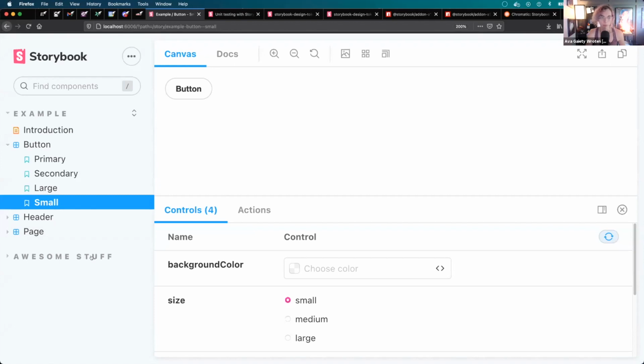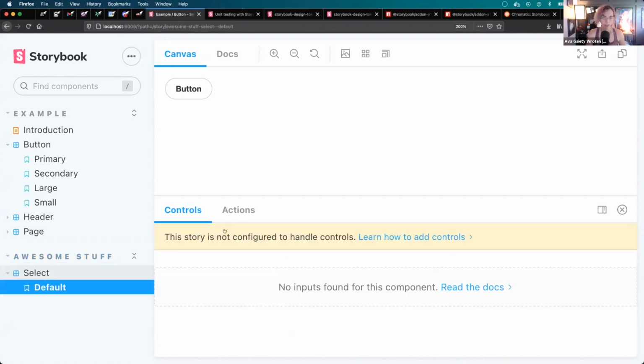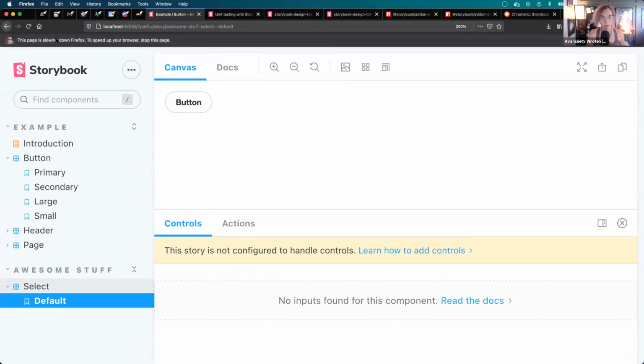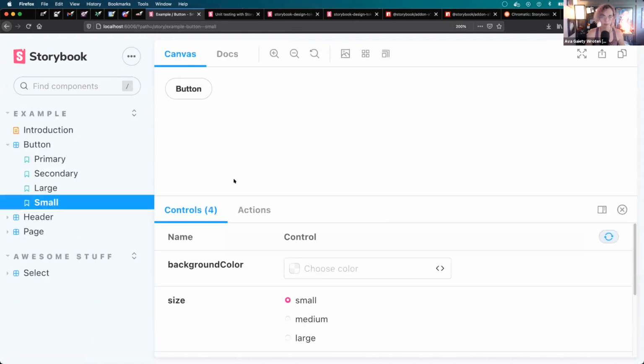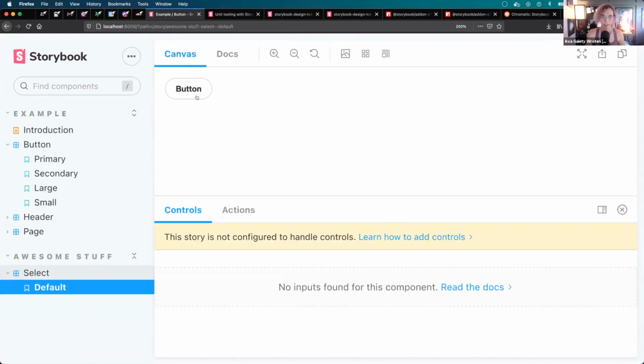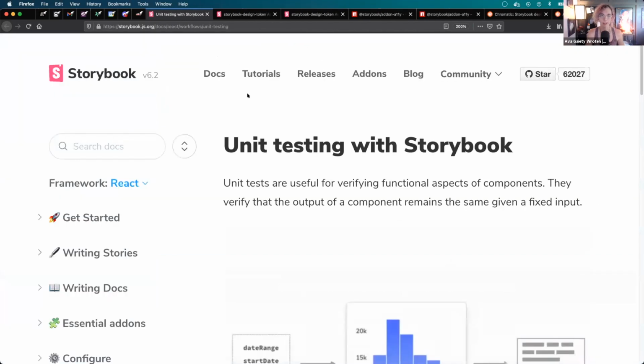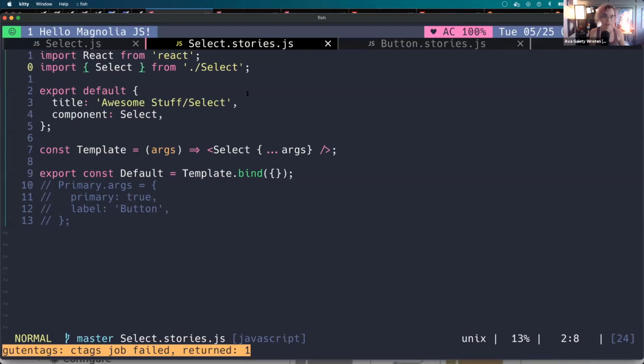Okay, we come back over to Storybook and we see awesome stuff and we see select. However, I believe that there is a JavaScript error or my browser is just locking up. Either way is pretty awesome for a demo. Ooh, this page is slowing down Firefox. You need to speed up your browser. Okay, we're just going to close that and reopen it. And if it fails one more time, then I will take a look at my imports. Yep, looks like it is failing. We get to debug this live, everybody.